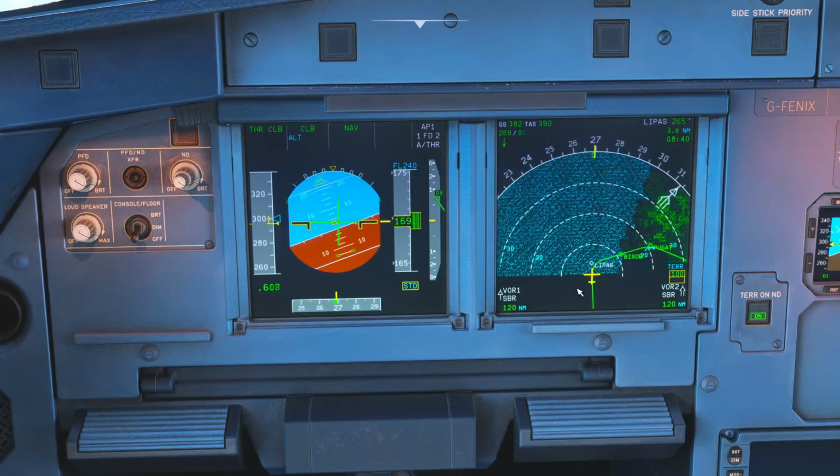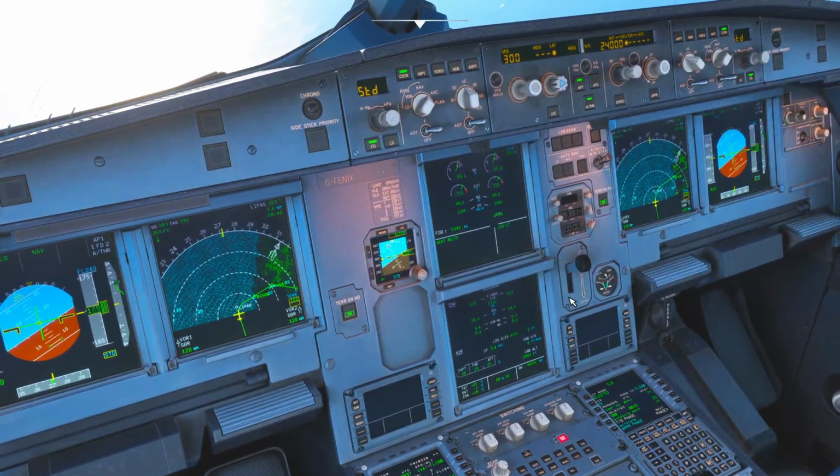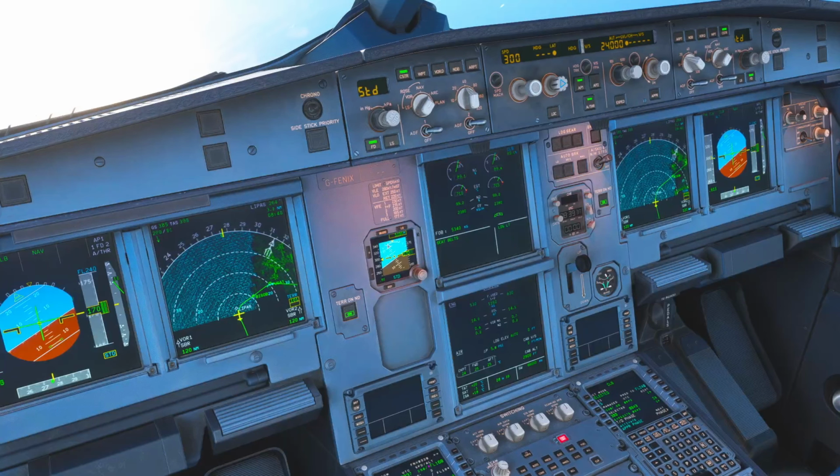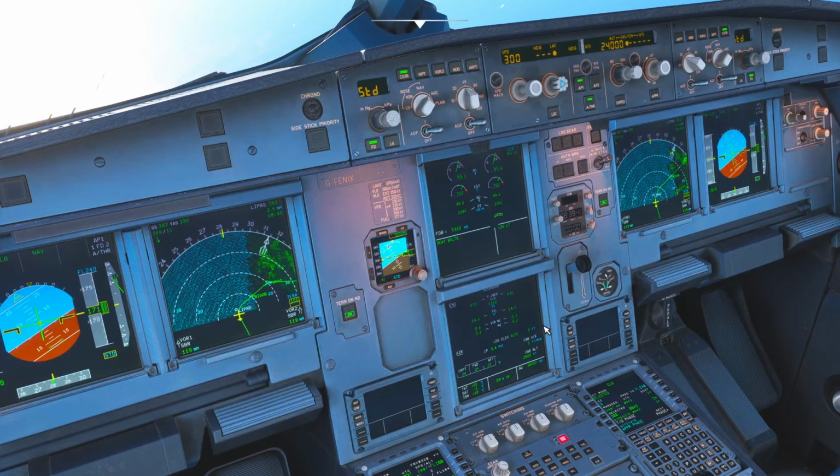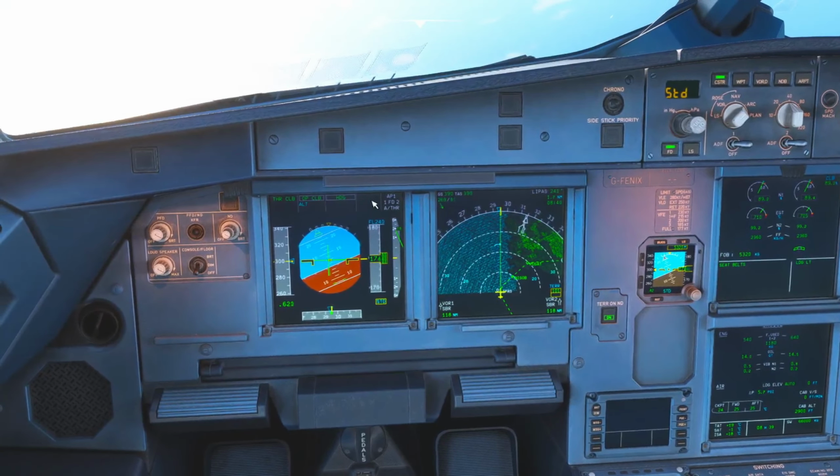The next is to set the heading mode. We can instruct the autopilot to fly a specific heading. The autopilot will then turn left or right to fly the selected compass heading. Pull the heading knob to activate heading mode. This is heading mode.